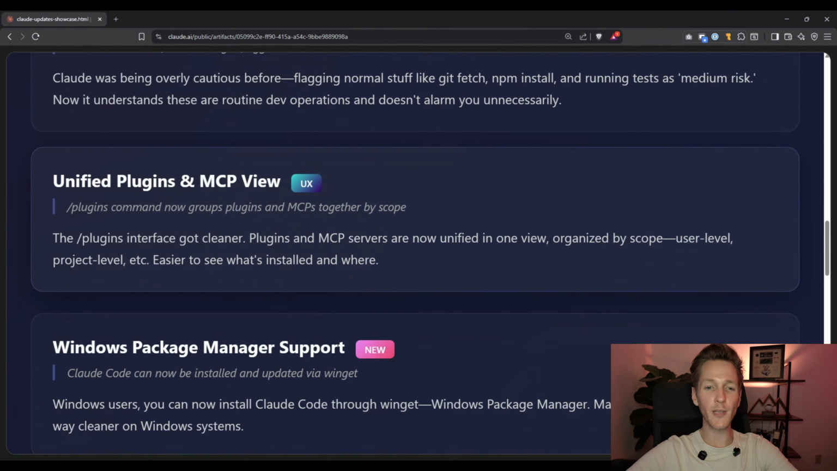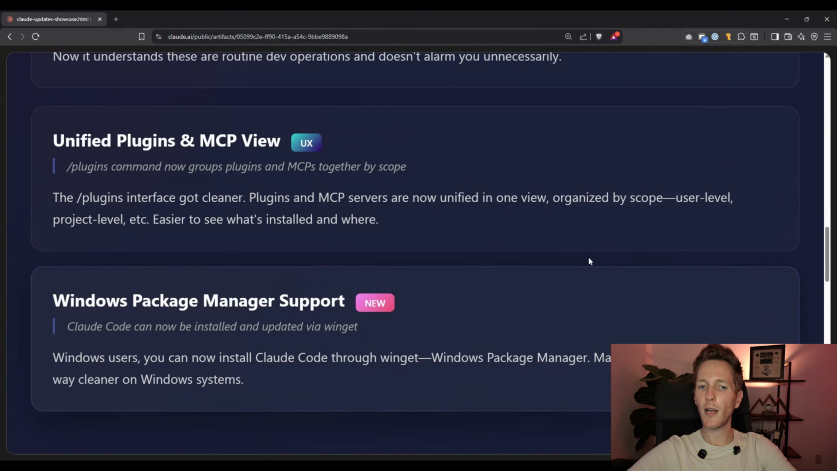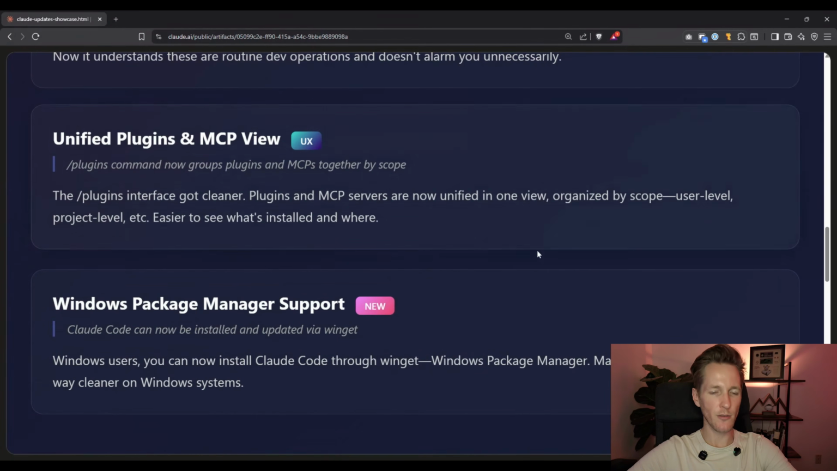We have a unified plugins and MCP view. The /plugins command now groups plugins and MCPs together by scope. It's basically cleaning up the interface. Plugins and MCP servers are unified in one view, organized by scope, user level, project level, etc. So it's easier to see what's installed and where. I like this direction. I'm going to hold off on my thoughts on this. We'll see how this goes.